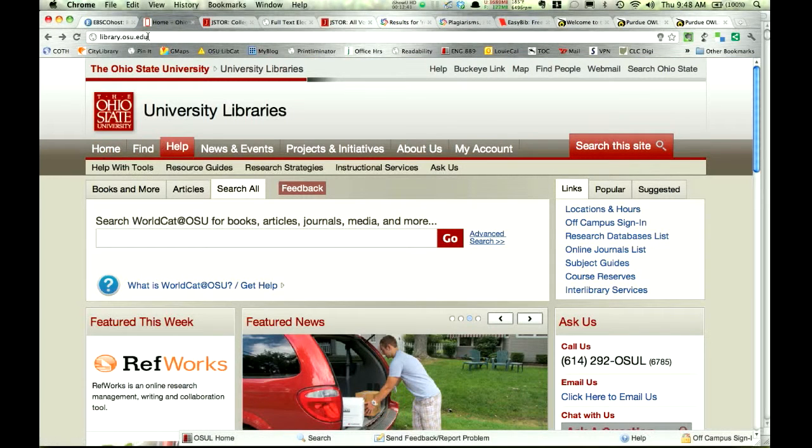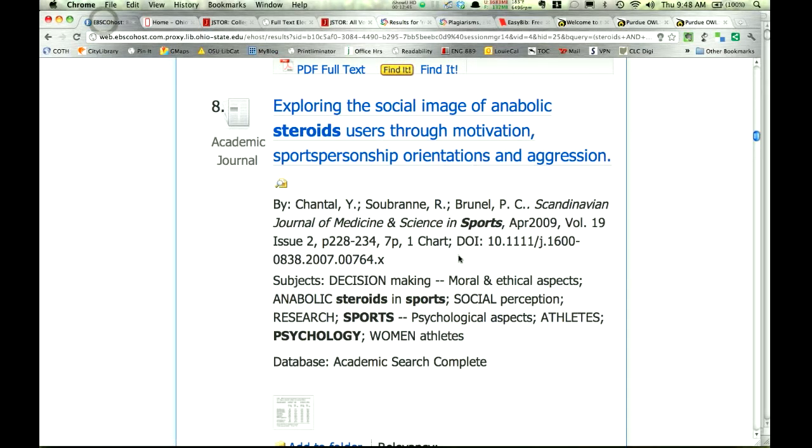Well, one way that I could go back and find it is to go back to my library homepage at library.osu.edu, and now that I have the information about where this source comes from, I can find it manually, right? I can try to find the Scandinavian Journal of Medicine and Science in Sports from April 2009. I know exactly the volume and issue number. I even know what page it's on. So I'm going to keep this window open.